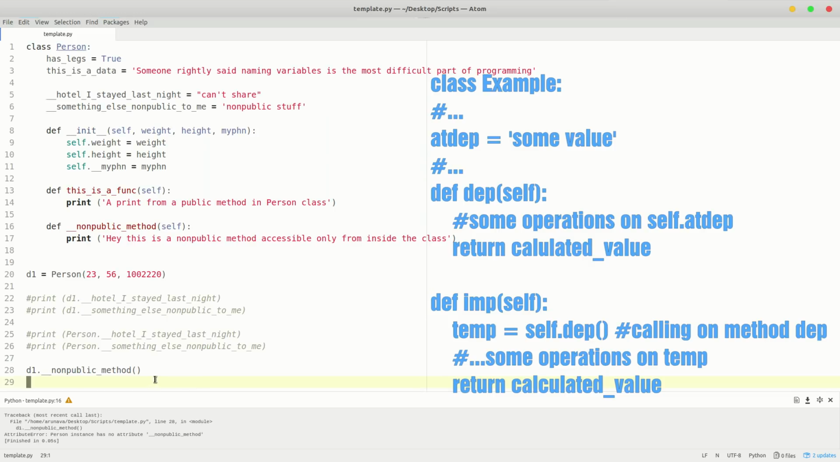Good. Now, what happens if addep is public? You see the issue? So, if the attribute addep is public, a user of the class can change the value of addep to something unwanted and thus break the working of the function imp. So, you should not have addep as public. So, two underscores before it should do the job of hiding it. Now, you should realize the importance of hiding your data.